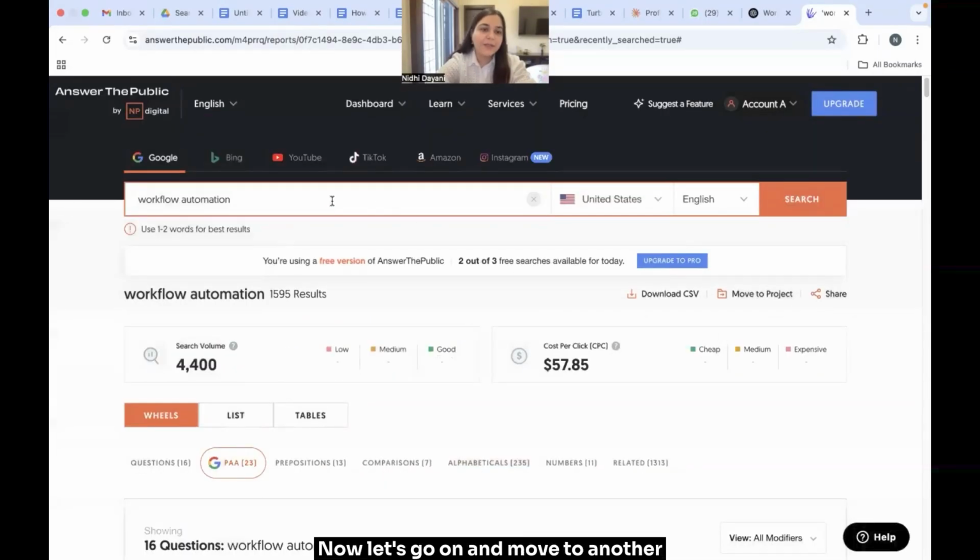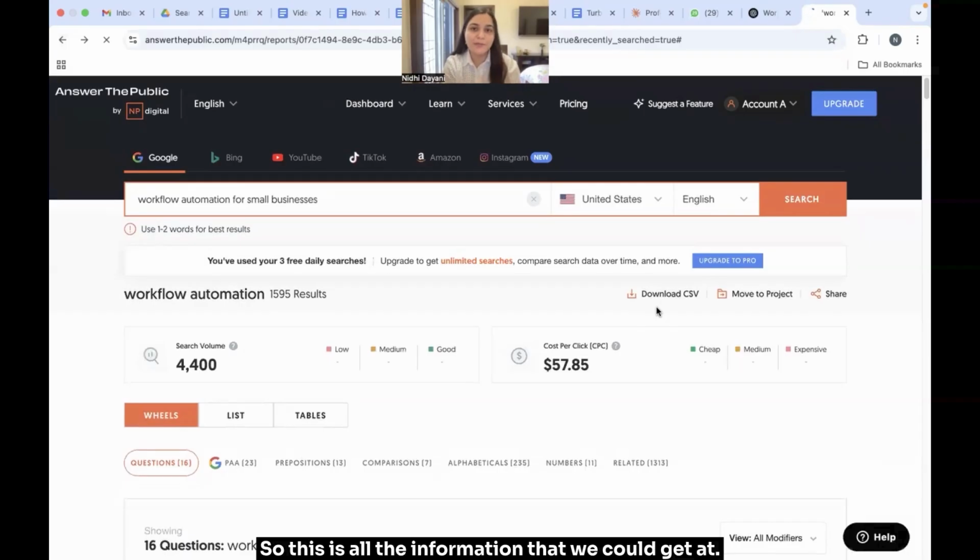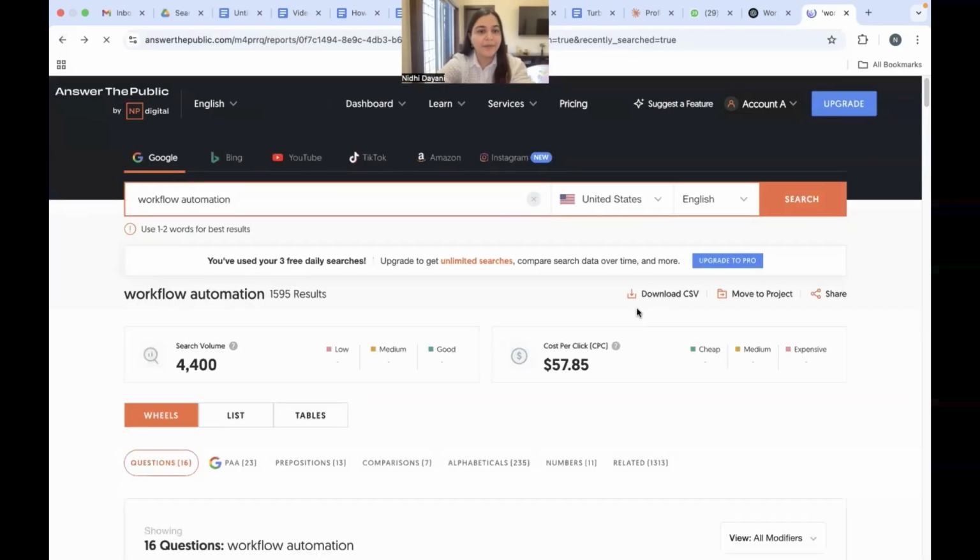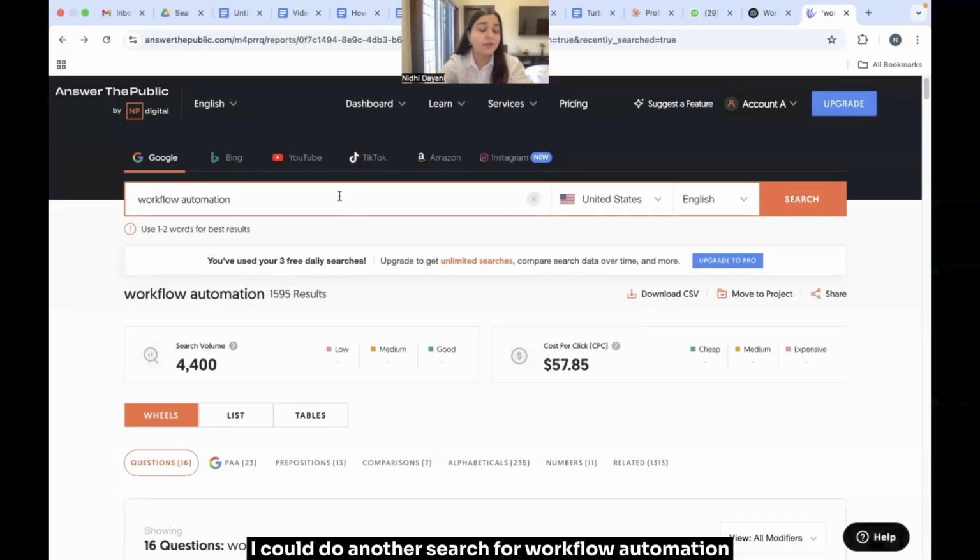Perfect. Now let's move to another search that I would like to do. We saw workflow automation for small businesses. I think that's going to be a good idea, so let's try and do that. So this is all the information that we could get. I could do another search for workflow automation for small businesses, but you get the idea. Now, there are only 3 daily searches available, so make sure you use them prudently.